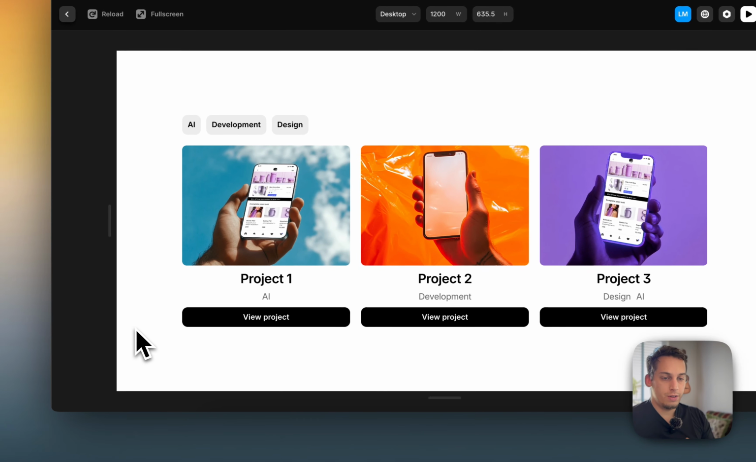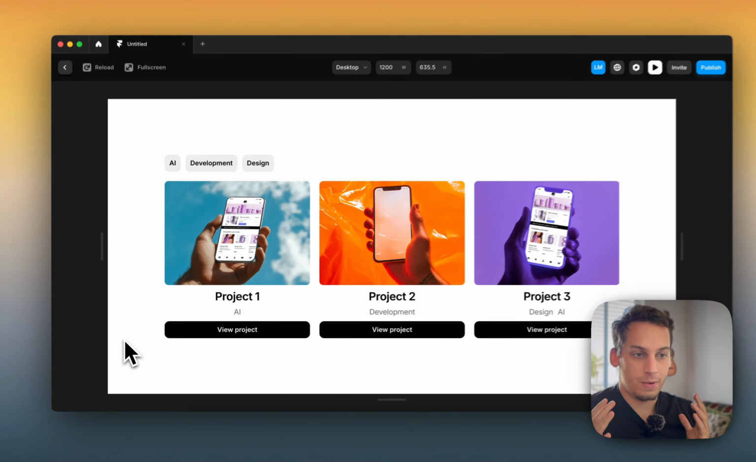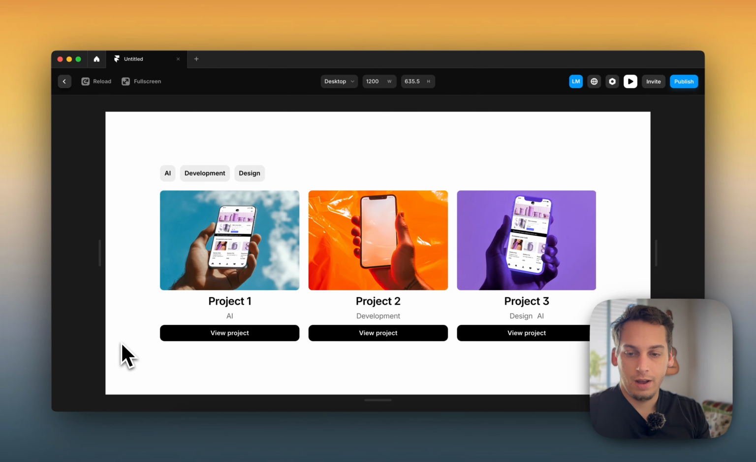So I hope you guys enjoyed this little tutorial. This is a really cool tutorial for next level CMS management. You can use this for agencies. You can sell this type of solution to agencies.